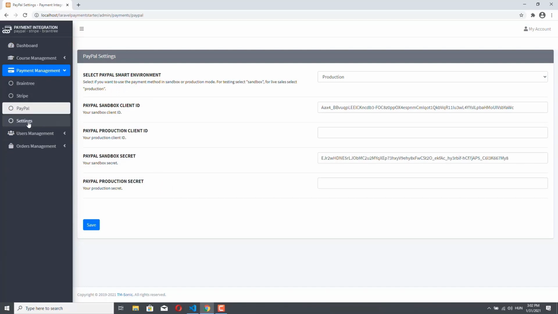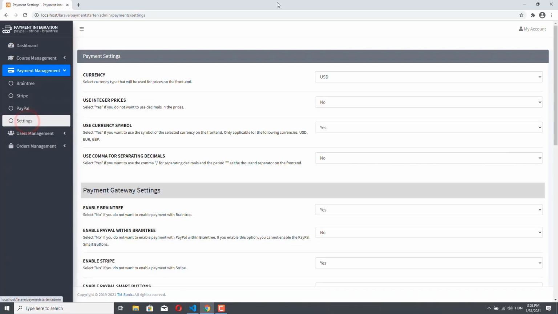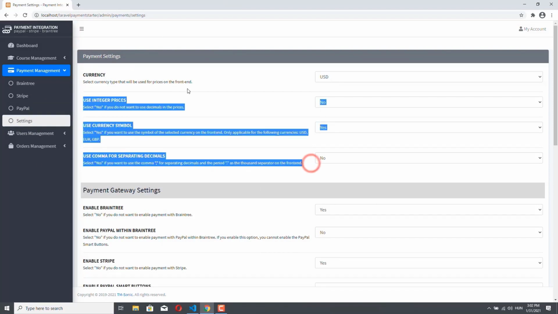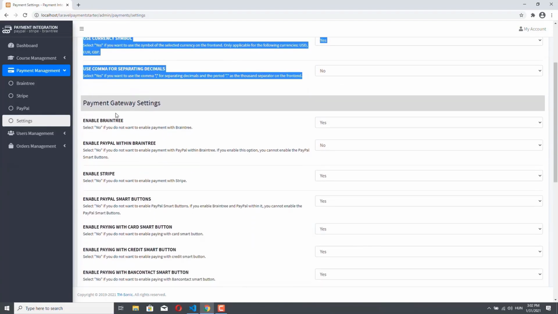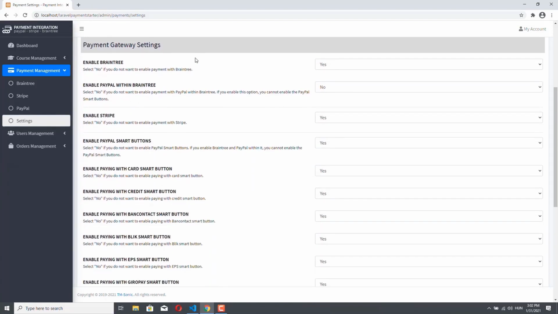Now let's move on to the settings menu item. So this is actually the last menu item in the admin dashboard. And actually these are the checkout settings. So these fields are the fields for customizing your checkout experience a bit. And these fields are the payment gateway settings fields.